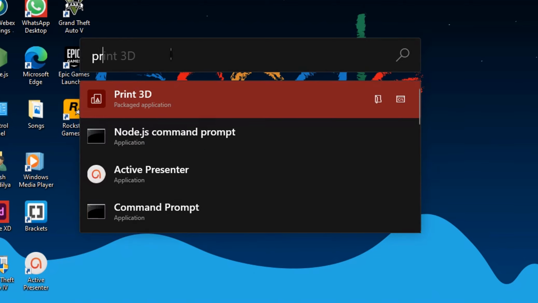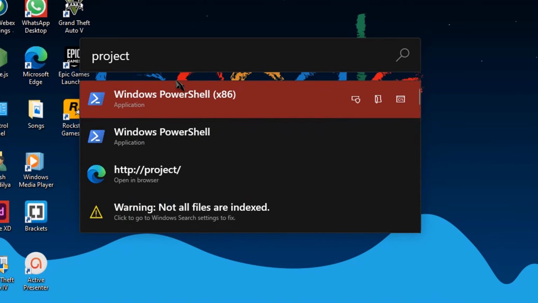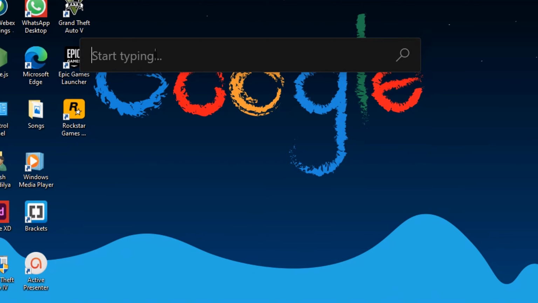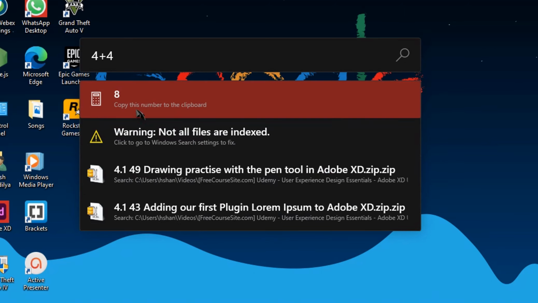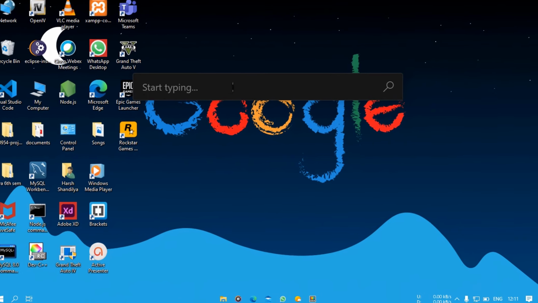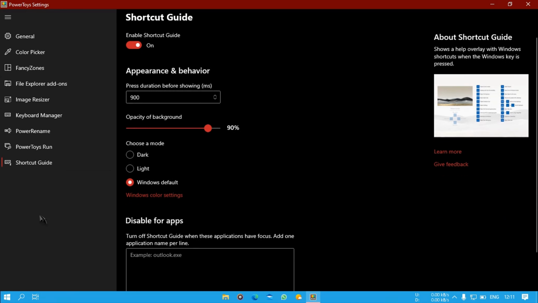So I am showing you, let's say I want to search for any project. You can see these projects are showing here, and let's say I want to open an application, Paint, and let's say I want to calculate something. So 4 plus 4, you can see 8 is showing on my screen, and this is one of my favorite tools to use.